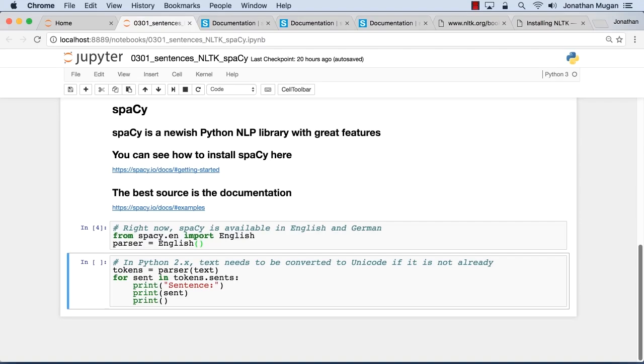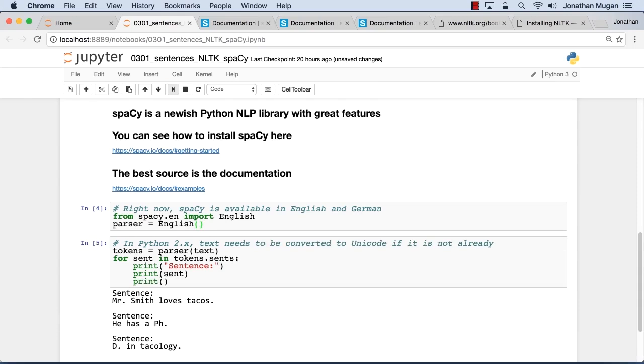In this final box, we're going to call the parser with the text from above. We're going to get something called tokens, and we can iterate over tokens.sents, which is all of the sentences, and it's going to print out each one just like it did before. Note that if you are in Python 2, text needs to be converted to Unicode for spaCy to process it, like we saw in a previous lesson. So let's run this here, and there'll be a little bit of a surprise.